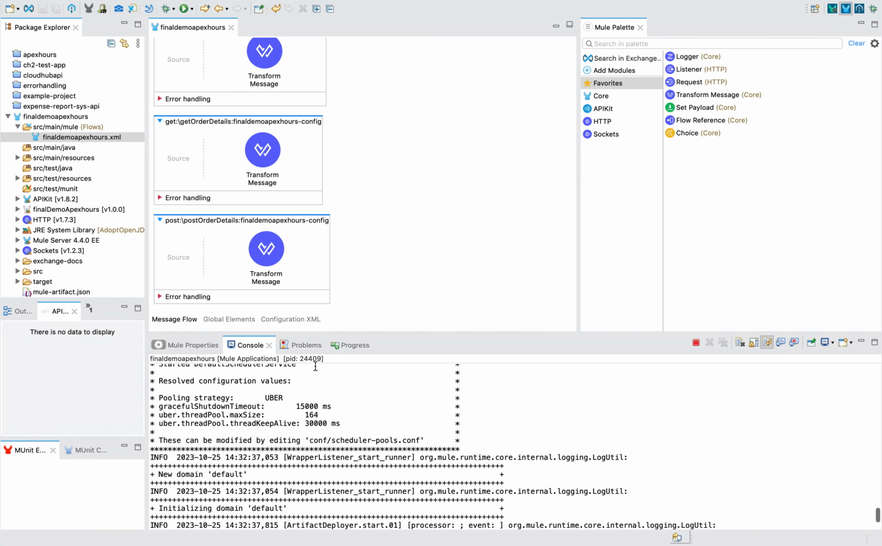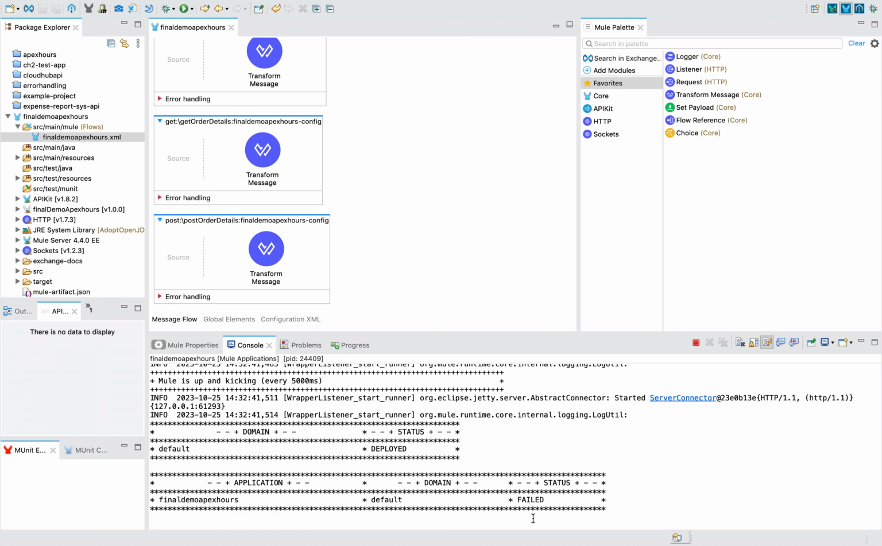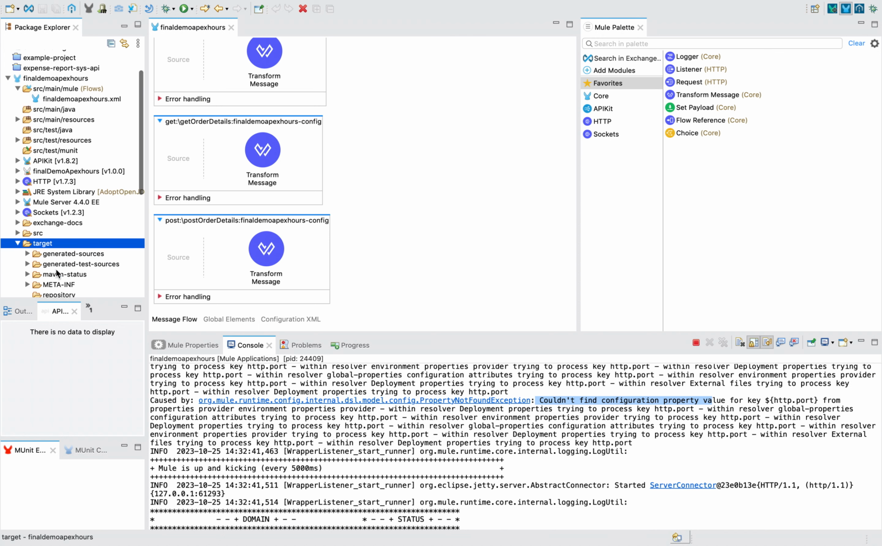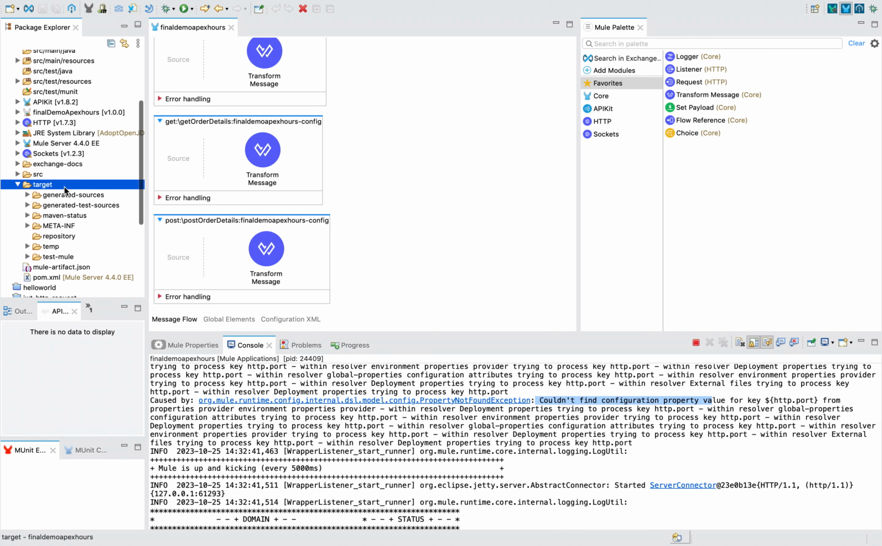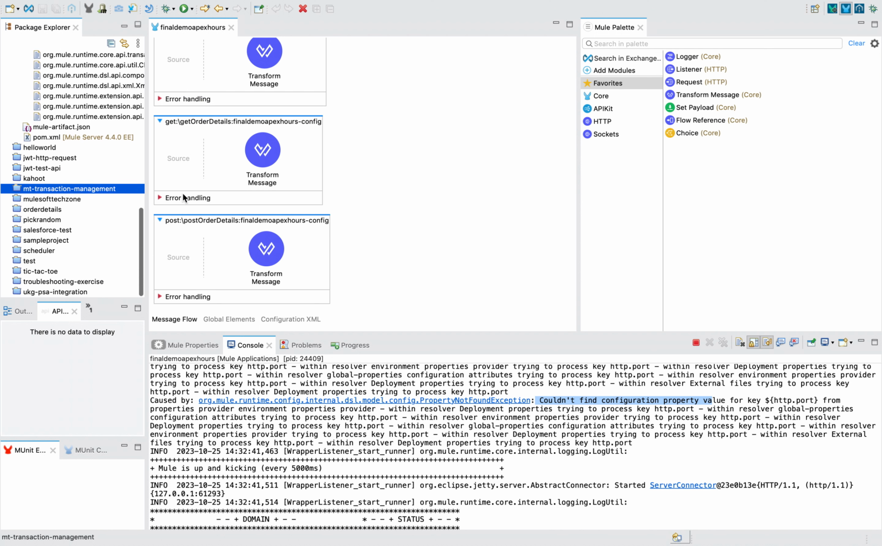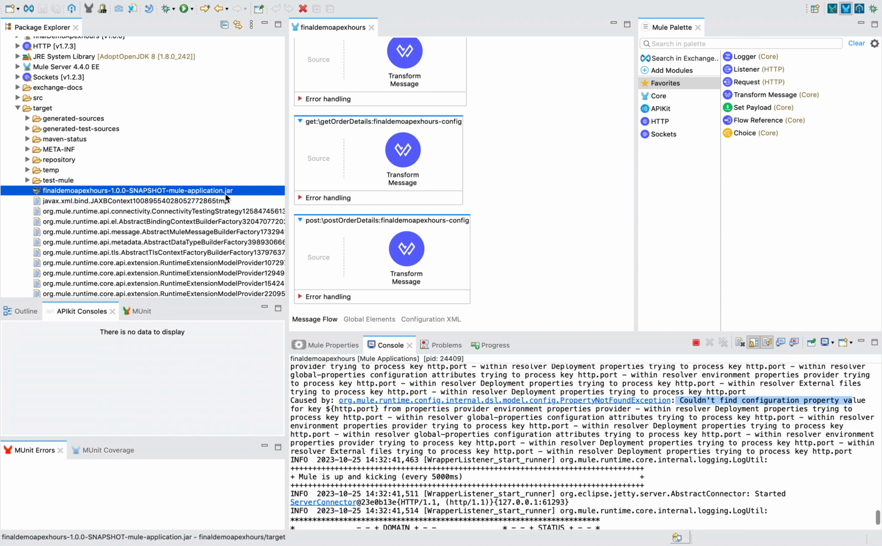This is generated from your RAML. Very simple, no code, less code. It's failing because it says it couldn't find the configuration property http.port, but that's still fine, because there is a jar file that is automatically created in the target folder. That is what we will be using. If you refresh, there is a snapshot created with a .jar file. This is what we need to use to deploy our application.